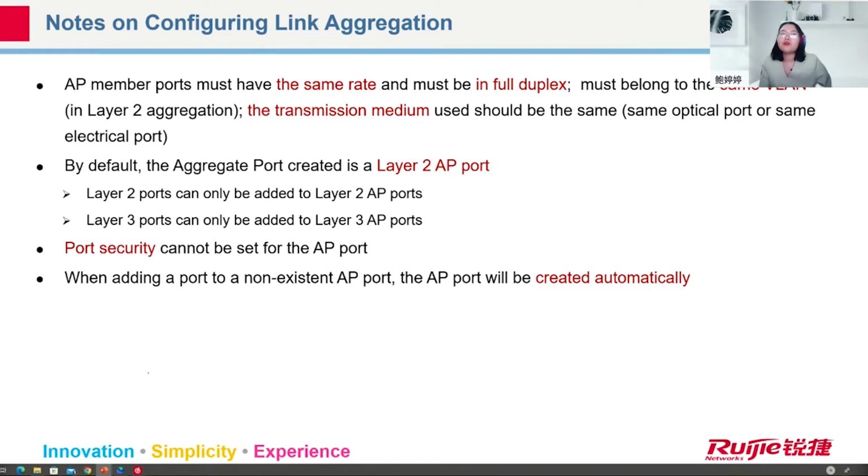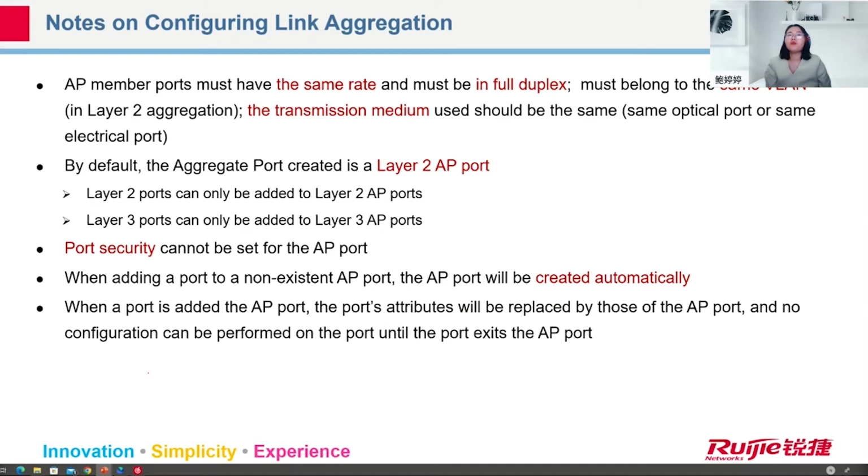And another one, if you add a port to a non-existent AP port, this one will be created automatically. That's why when I explained the first command for you, I said this command is an optional command. Because if we don't have the AP port, when you add the interface into the AP group, this AP port will be created automatically. So here are some notes we have to know.